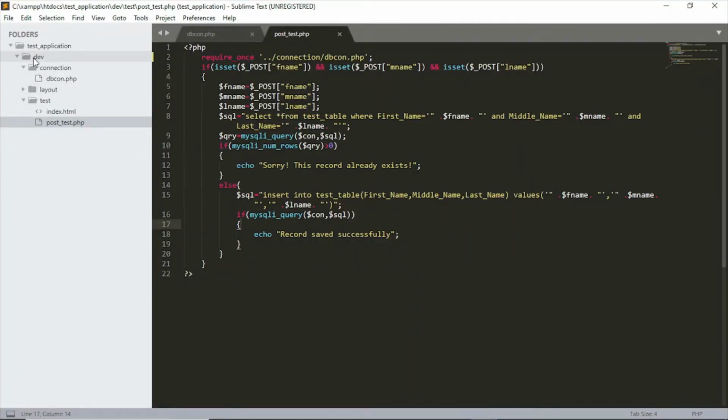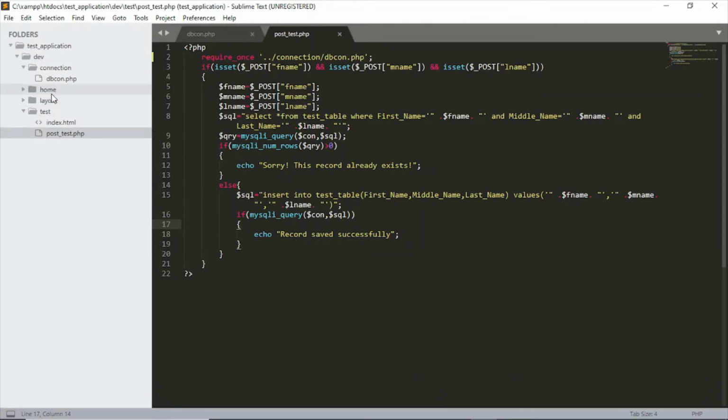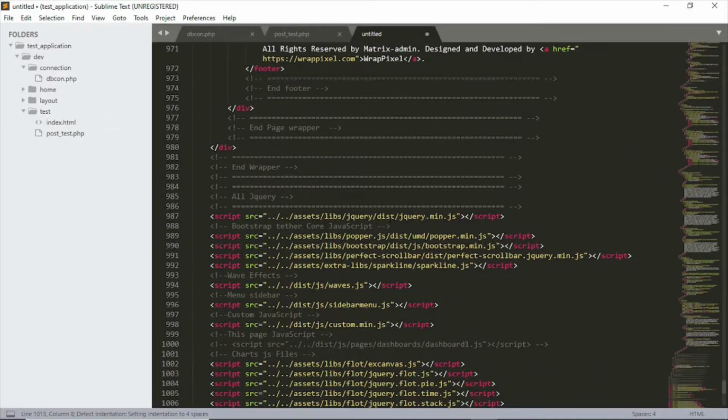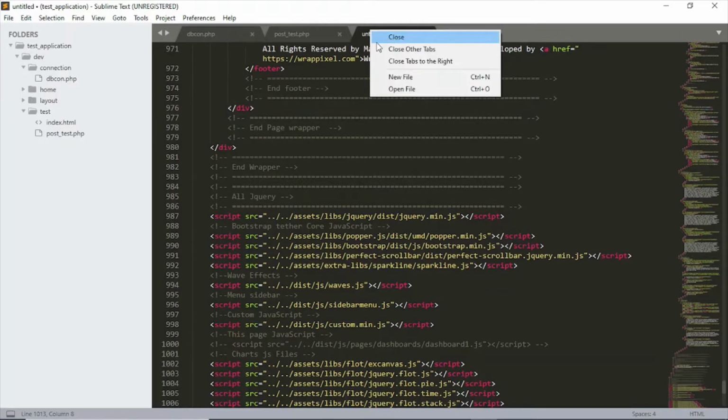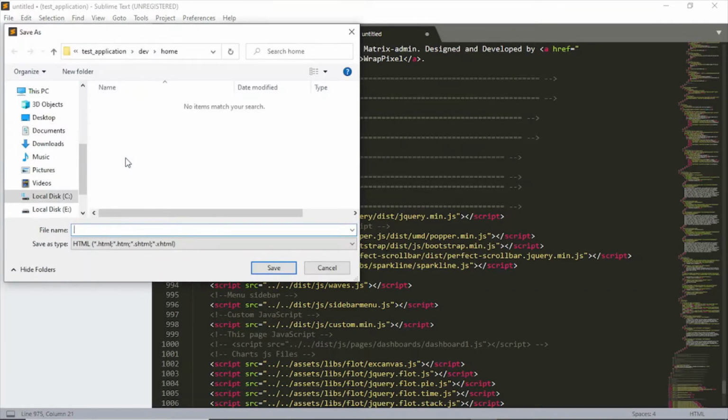We will create another folder under dev and call it home. Then within home, we will create a new file where we will paste all that we've copied from the source. Then we save and call it index.php. I want us to use PHP for reasons that I will explain.